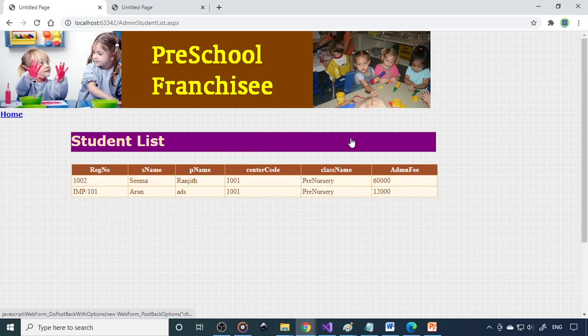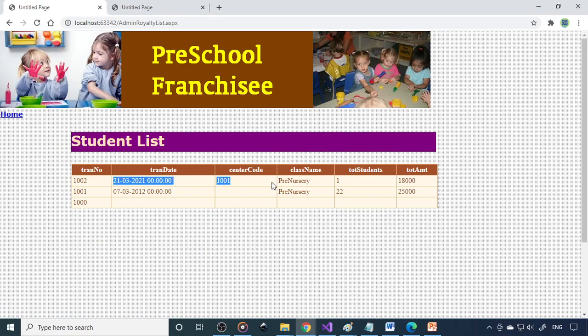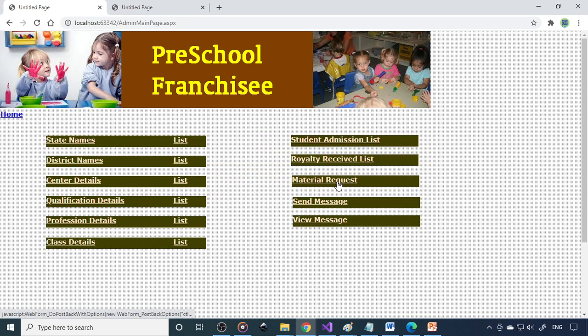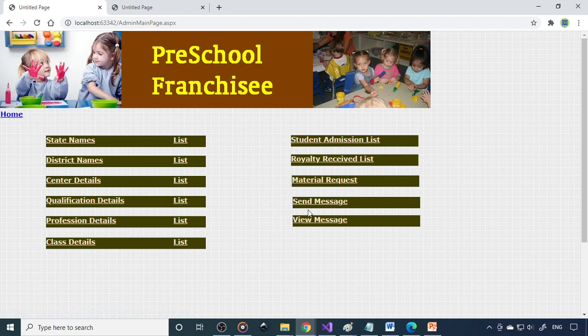Now you can see the student admission list. Here, the students who joined, that list the admin is able to view. And royalty received. You can see that one royalty has come, that is 18,000 received by the admin. The next is the material request. If any request comes, the admin will know, then they'll arrange this material. After that you can send a message or view the message, a common procedure that they can do.